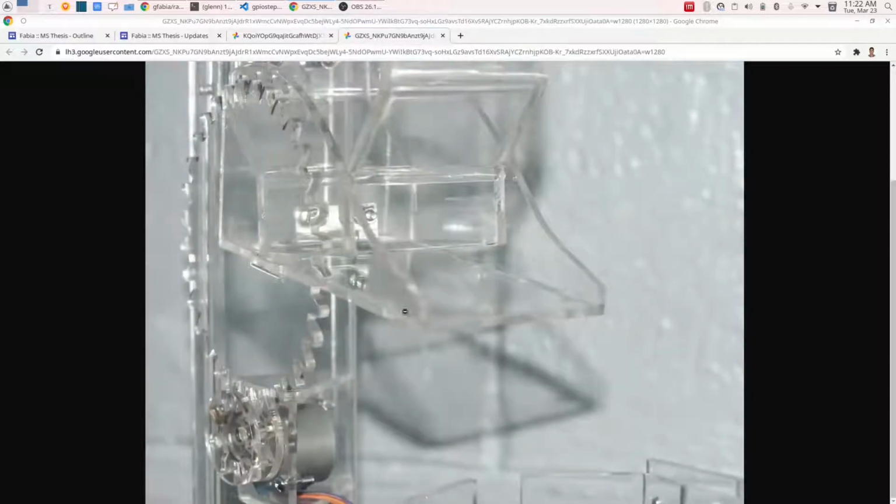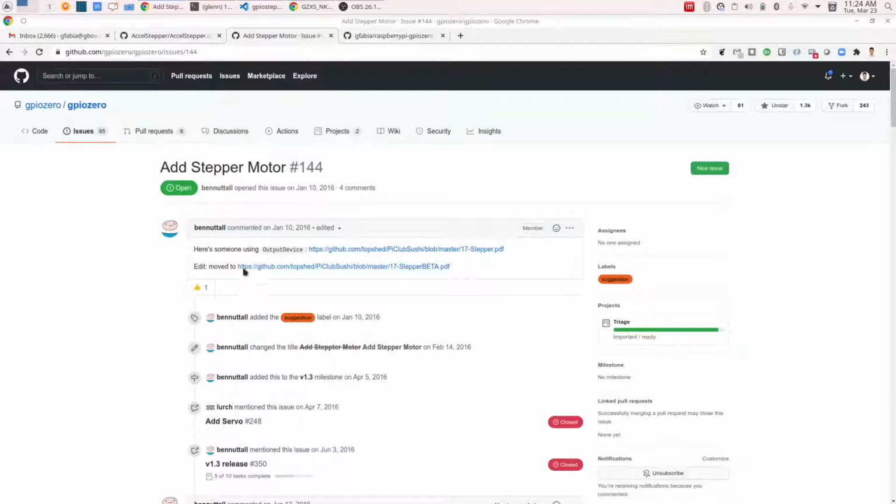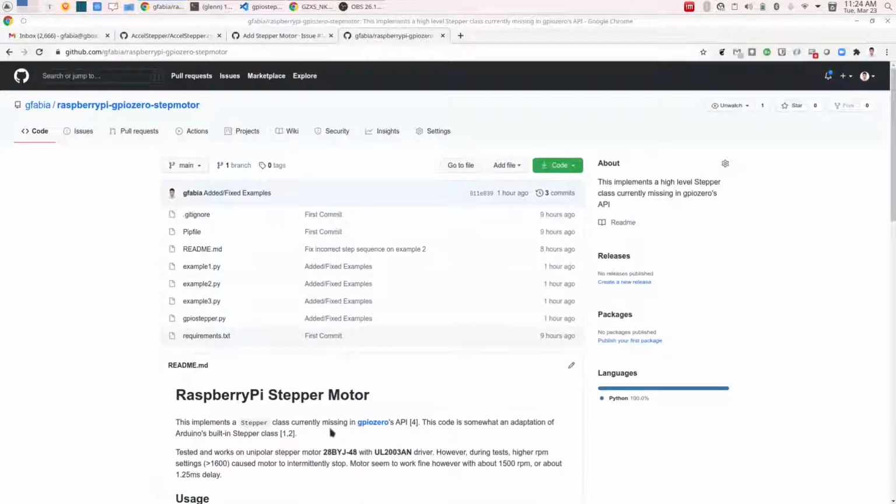Hence, I now plan to use a unipolar stepper motor in order to drive the pinion in my data collector assembly. However, right now, the GPIO library I'm using, GPIO0, doesn't have any high-level stepper motor API. Hence, I decided to implement my own.